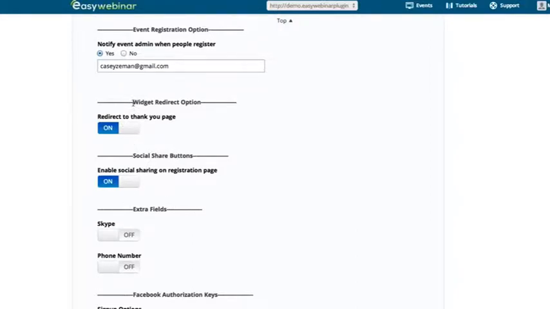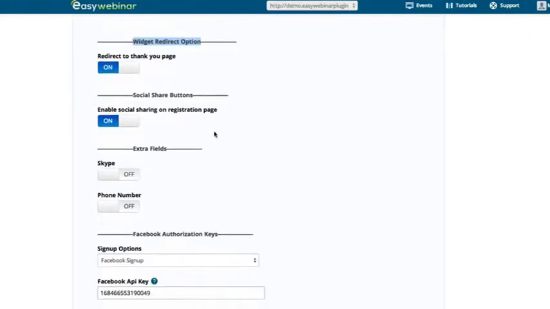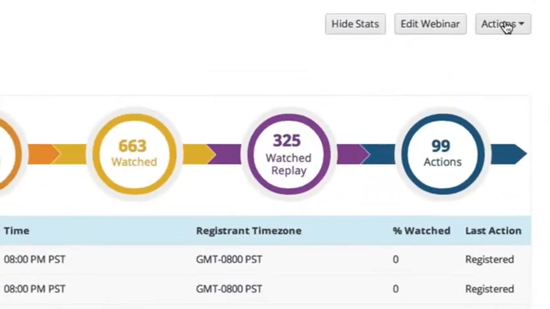And then the webinar widget that you can add to lead pages, to OptimizePress pages, to your own website. Well, if you select to have it redirected, it will now redirect to our thank you page. If you choose to not have it redirected, what will happen is this particular widget will stay within the iframe. So let me quickly show you.